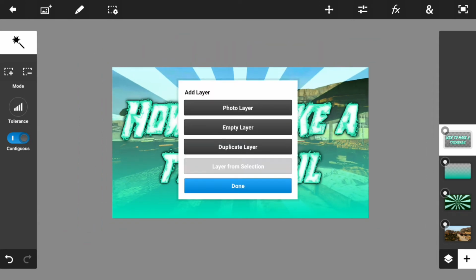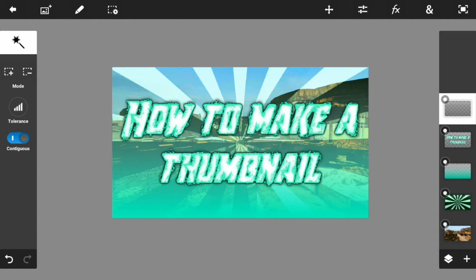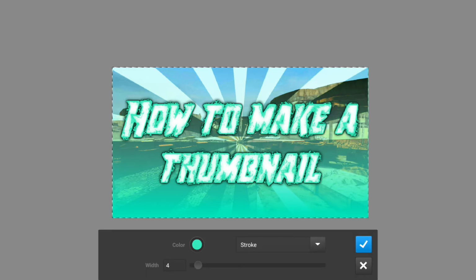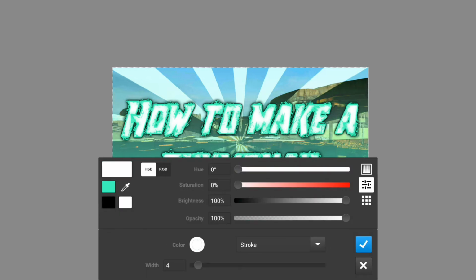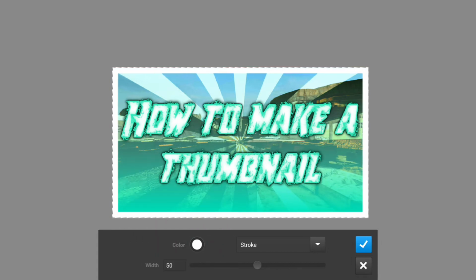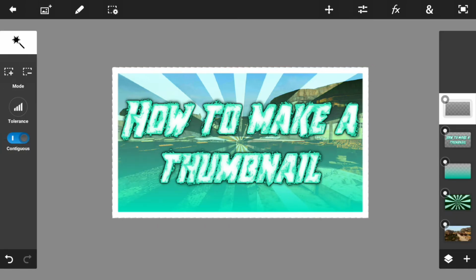So I'm gonna do an empty layer. This is just for like added effects. You're gonna select everything on the empty layer, fill and stroke. Then you're gonna make the stroke color white, and then the width 50. You can make it whatever width you want.